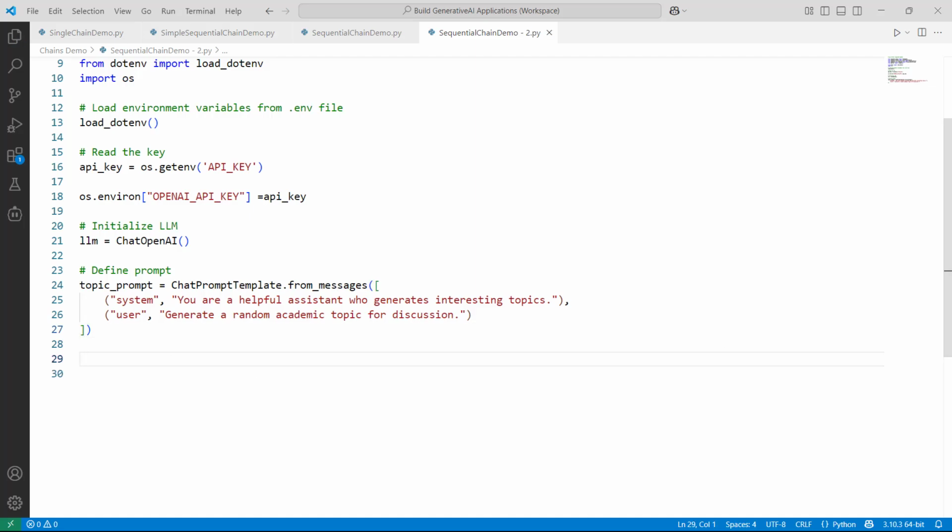And then let's create a chain, because now we have our LLM and the prompt ready. Let's bind this LLM with the topic prompt by creating a chain. So here we are creating a chain by binding this LLM with the prompt and also the StringOutputParser. This is to parse the result, right? So that is our first chain.